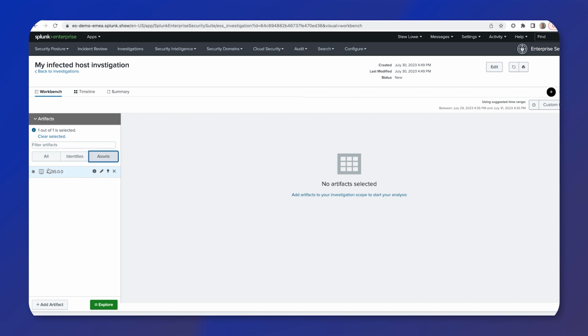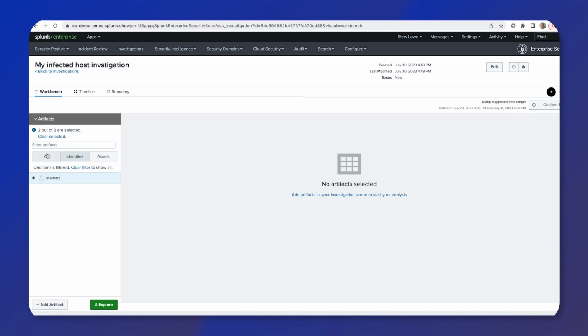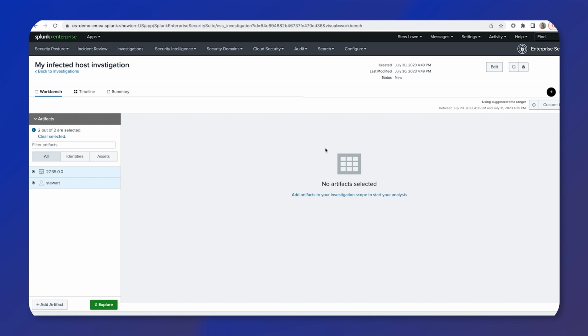Here we can see this is an asset, this IP address. Maybe we want to add an artifact. We can do that here. We know we've got an identity, so we can add that to there, and that'll appear here. There are various actions as well we can conduct from it. We can also add notes under here if we want to do that. Basically what we're doing here, we can record our investigation within this panel.